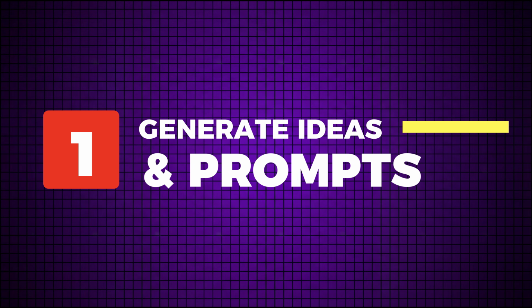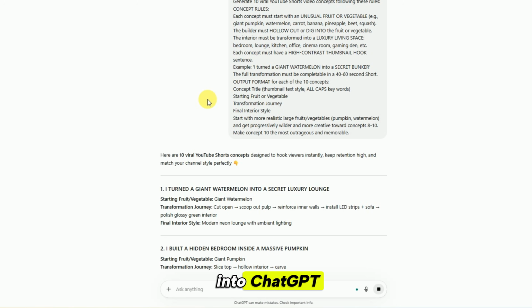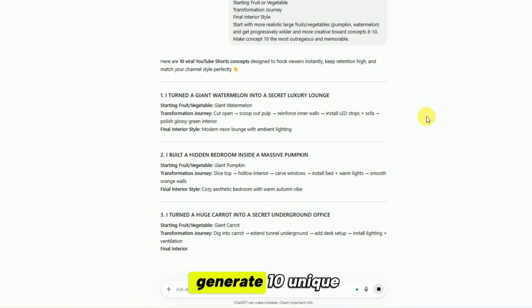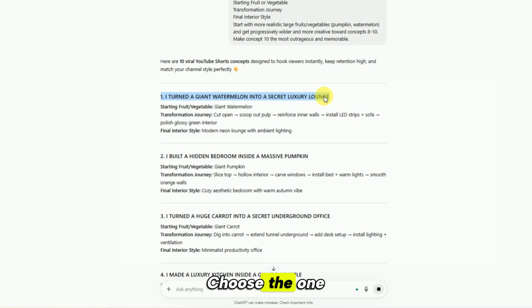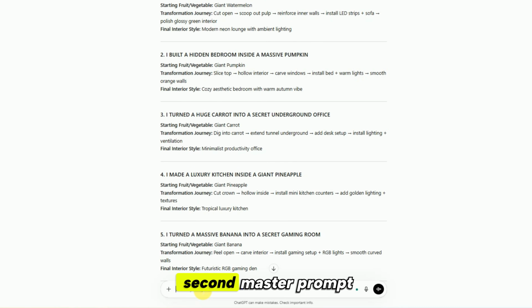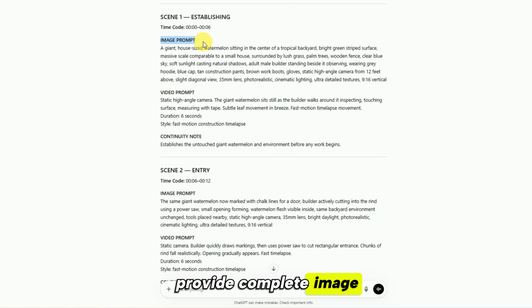Step 1. Generate ideas and prompts. Start by pasting the master prompt into ChatGPT. It will instantly generate 10 unique video ideas along with detailed concepts. Choose the one that stands out to you, then take the second master prompt and paste your selected idea into it. ChatGPT will now provide complete image and video prompts for every scene of your video.